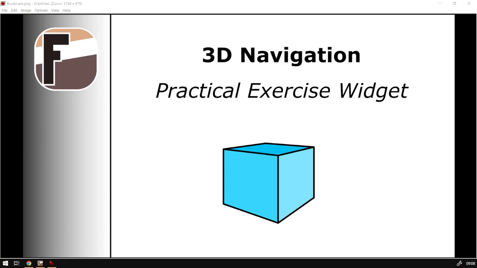Hi there guys, in today's video we're going to be looking at a practical exercise using your widget to navigate your 3D space. But before that, let's have a quick intro first.